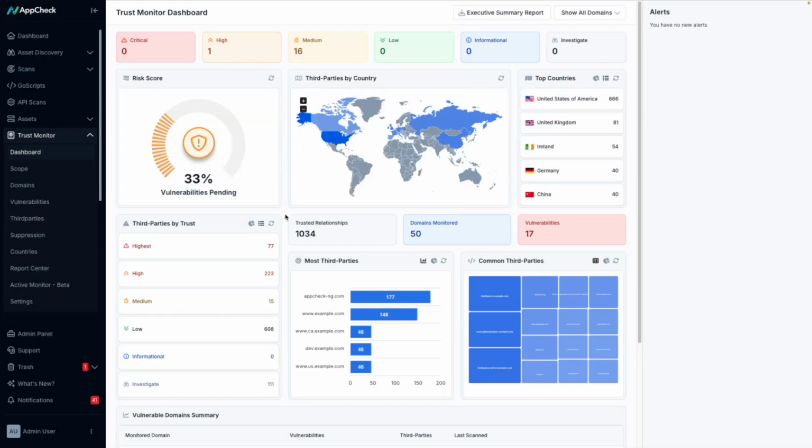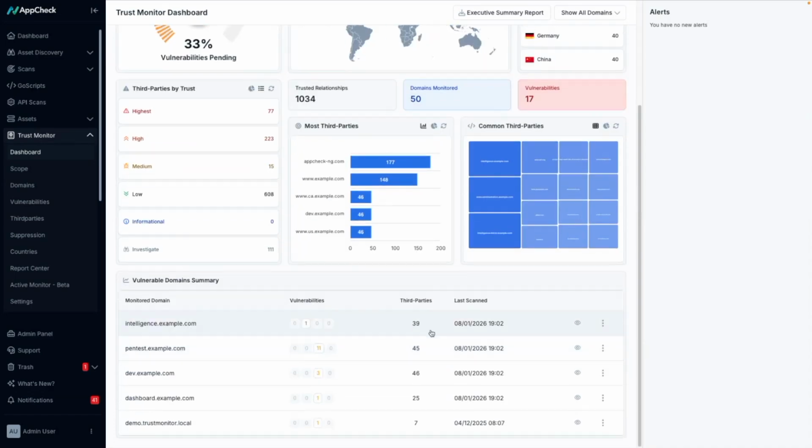We show where your third parties are originating from in the world and what those relationships are. We can organize our third parties by the levels of trust that we have within them. We've got an overview of how many relationships we have, how many domains are monitored, and how many vulnerabilities we have overall. And then a quick view into what domains have vulnerabilities against them at this moment in time. We can drill into all of this information.